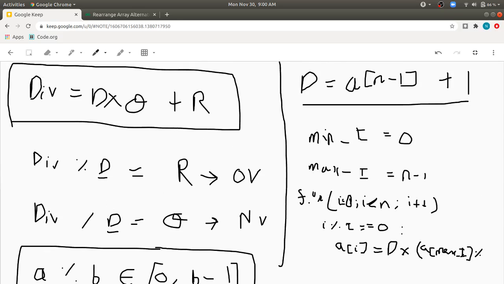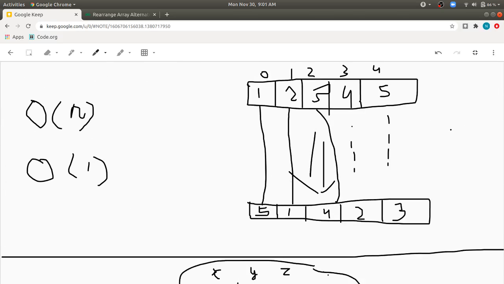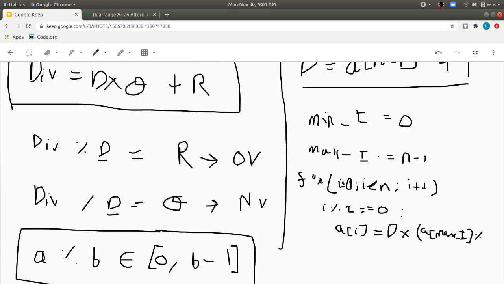So for quotient, what we are going to do is we want the old value at maximum index. The original value at this will be the remainder. So I want its remainder to be quotient here. So what I'm going to do is a of maximum index modded by d. So this will be my quotient. So dividend equal to divisor into quotient.